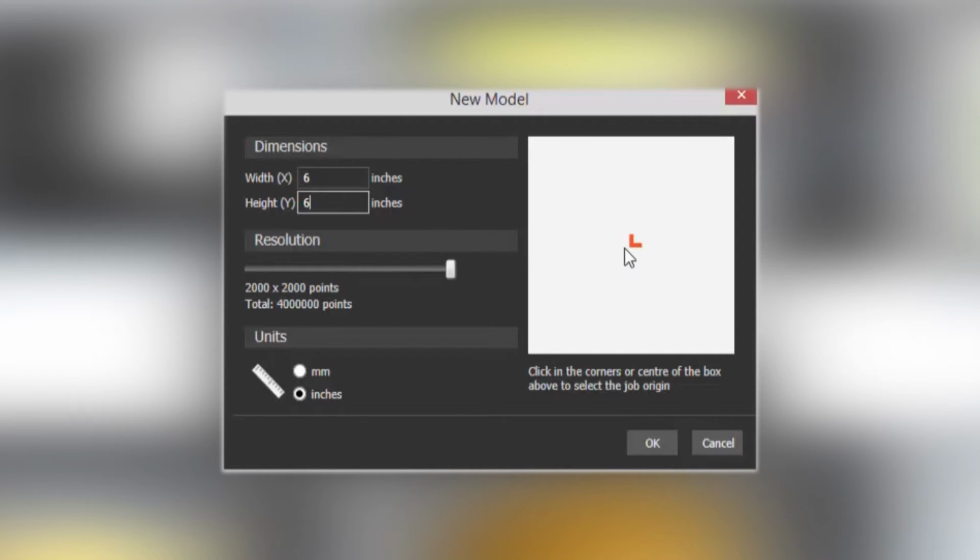If you take a look on the right, we've got this white square. This basically tells you where your origin or your datum point is going to be. Okay, so this is where your 0, 0 for your machine will be. Now, if you want to change that, just click any of the 4 corners, like so, or you can have it set to the center.